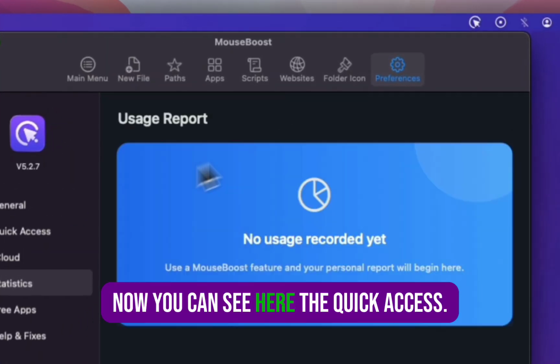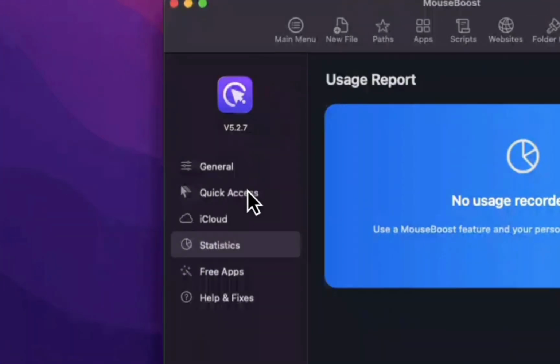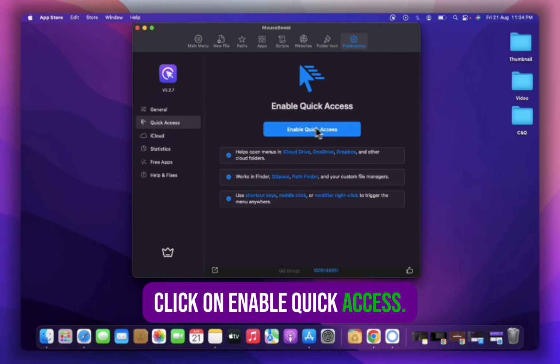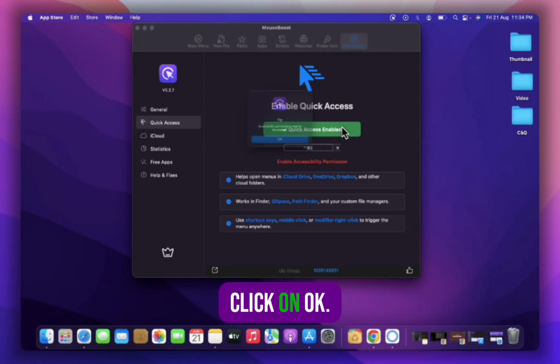Now you can see here the quick access, click on it. Now enable quick access, click on enable quick access. Click on OK.